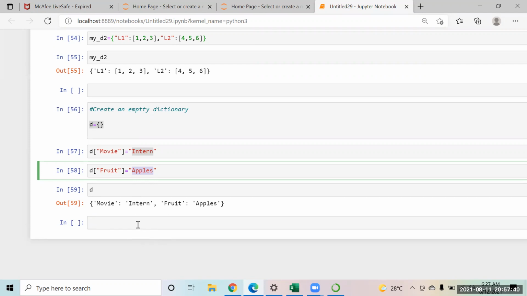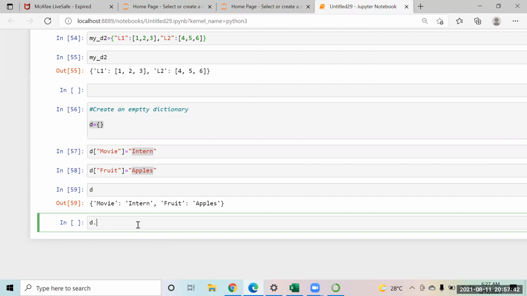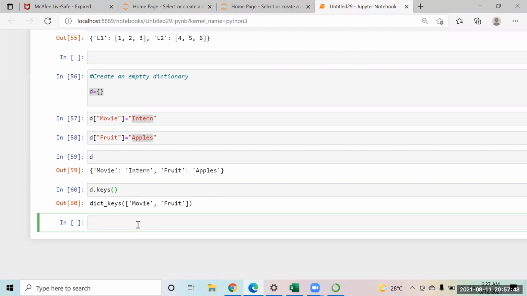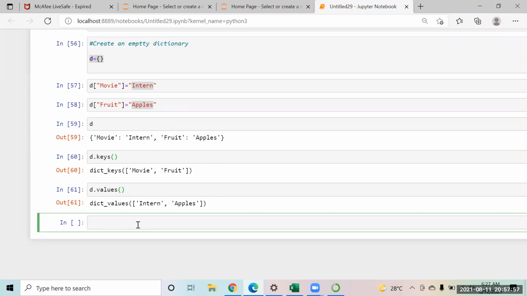Now from this dictionary that you have created, if you want to see only the keys, which all different keys you have, you can write d dot keys, it will give you the key values. If you say d dot values, it shows the values over here. And if you say d dot items, it shows you the pairs.